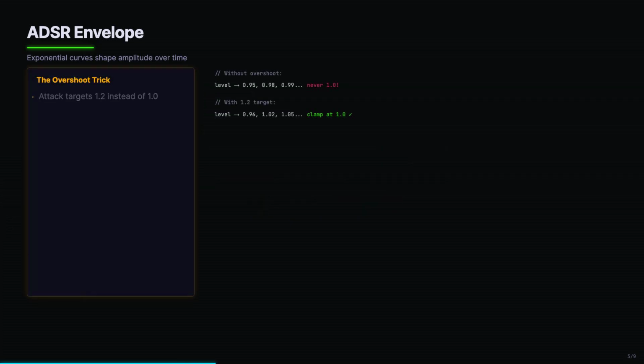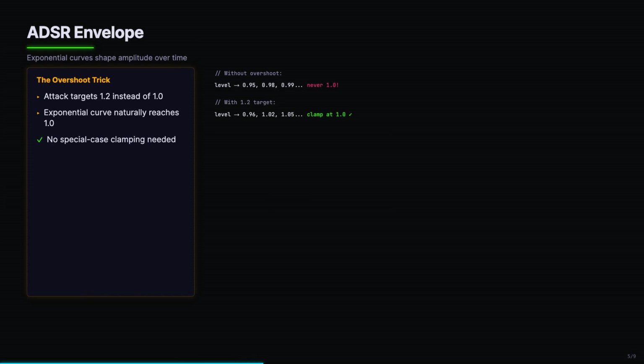Here's a clever trick for the attack phase. An exponential curve approaching a target never quite reaches it. It gets to 95%, 98, 99, but never 100. So we aim higher. The attack targets 1.2 instead of 1.0. The curve naturally overshoots past 1, and we simply clamp it.